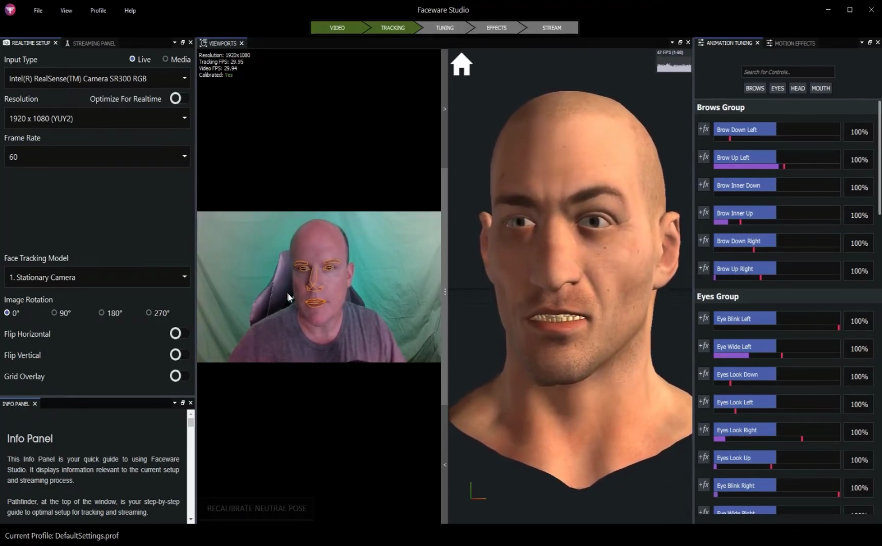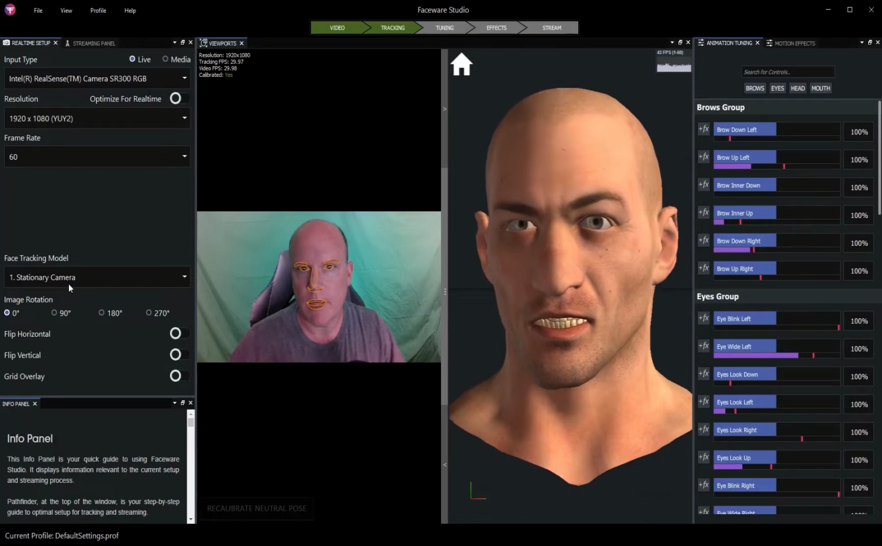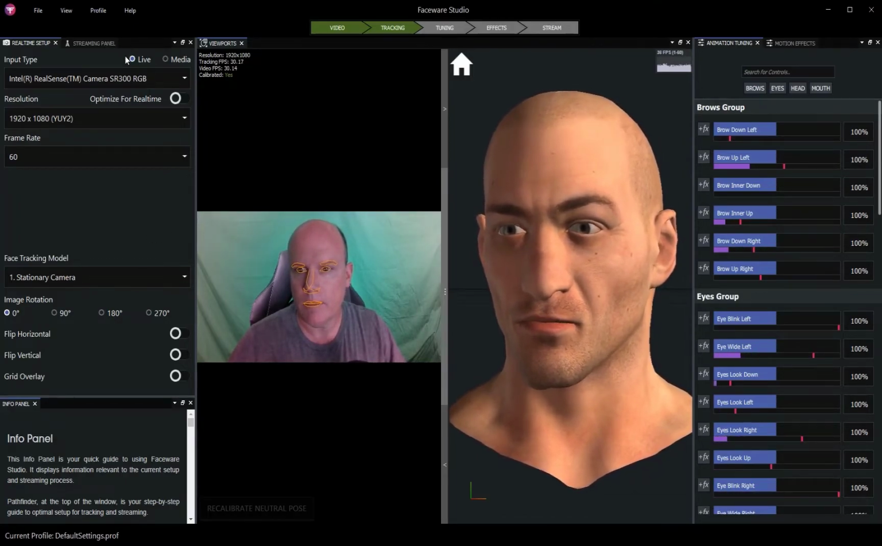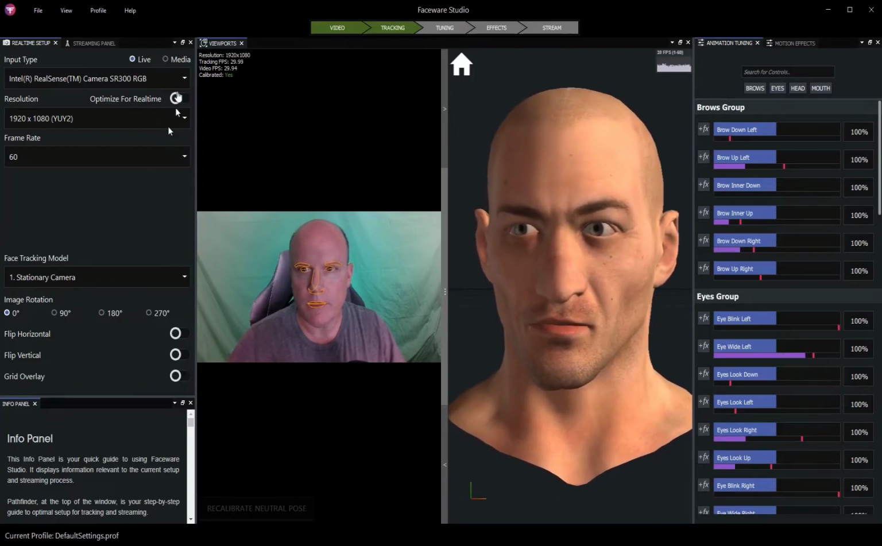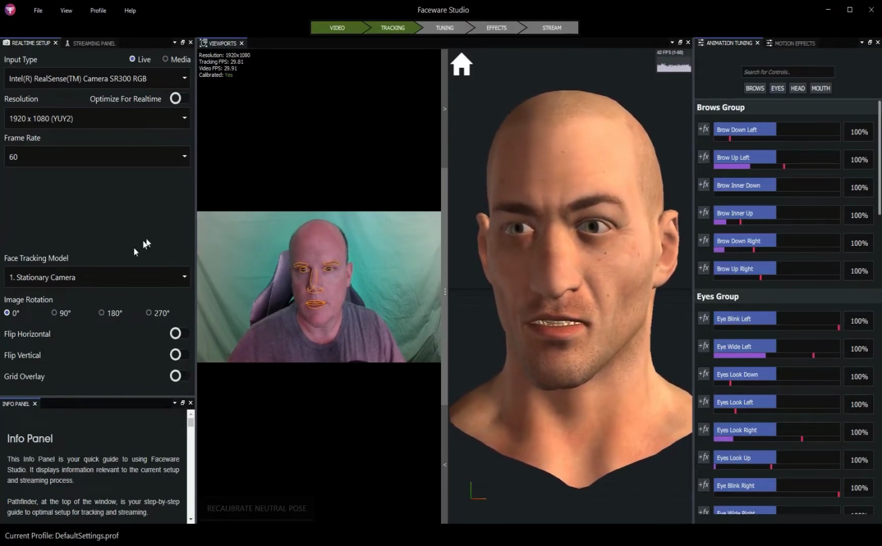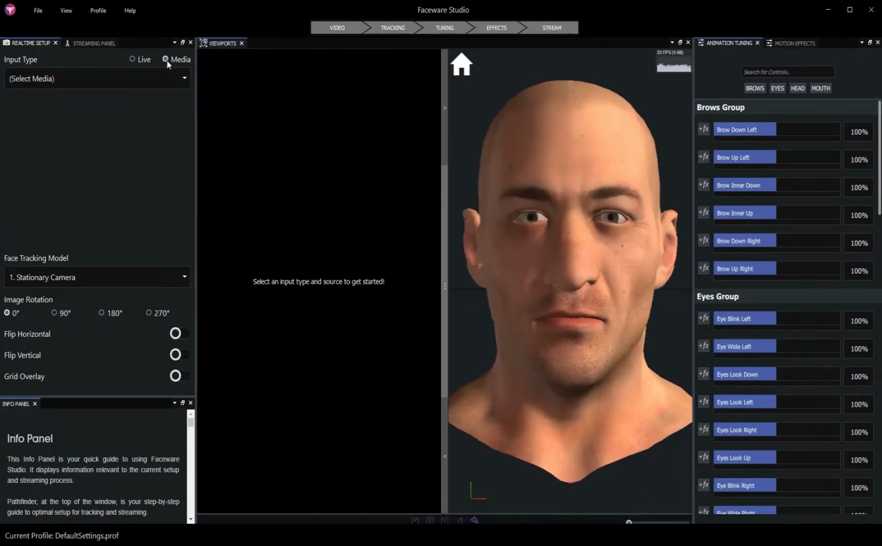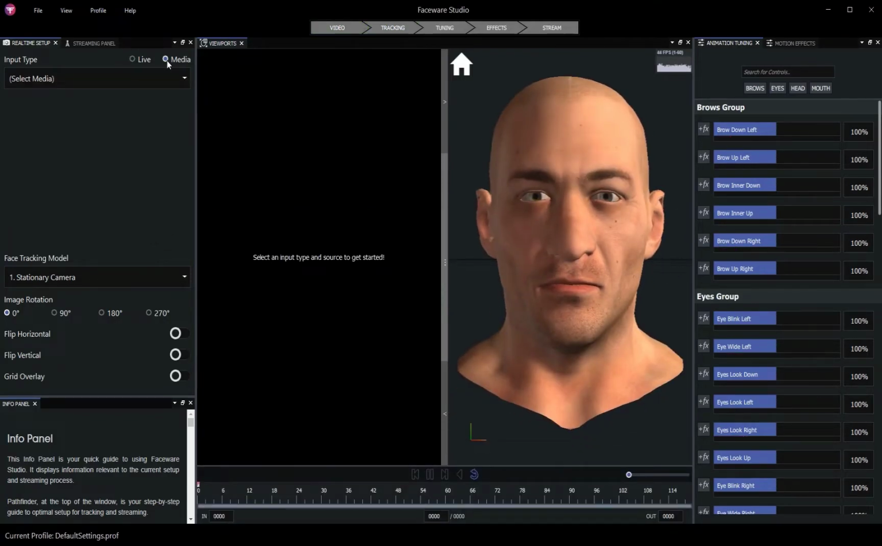So all of this has been done with a stationary camera. This camera is sitting still on my desk, and it is a live video source. So let's look at our alternatives: a media source with a head-mounted camera. So I'll choose media here in our input type, and then choose a media source using the Select Media button.